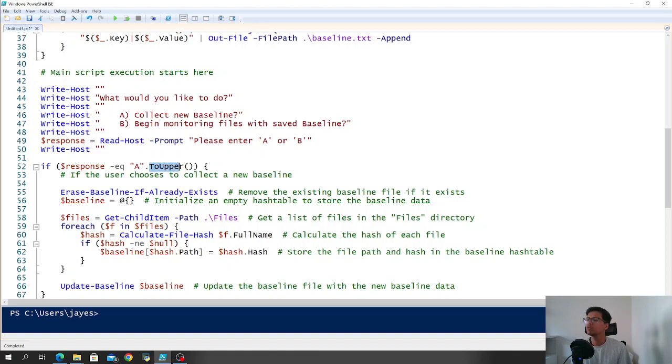You can choose not to make it more concrete and just say if it's only uppercase, then the response is equated, and if not, then it doesn't, or it shows an error. And then we go through the Erase-Baseline. It again calls the Erase-Baseline-If-Already-Exists function, which we defined up above, to remove the existing baseline file if it exists, which is also important, as we already mentioned, that we don't want to have our hash values repeatedly stored in this file.